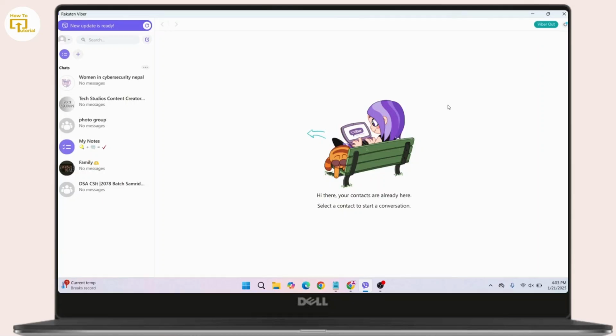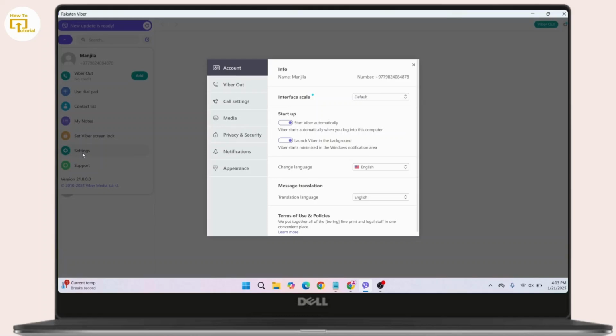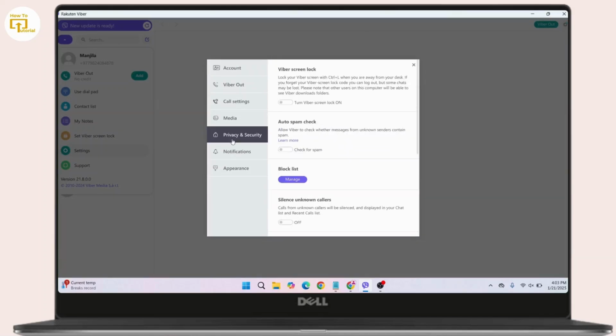Now to log out of your account, what you can do is navigate to the top left corner. Here you will find your profile icon. Click on this drop down. Once you get this menu box, click on settings. Once you get this settings box, head towards privacy and security.